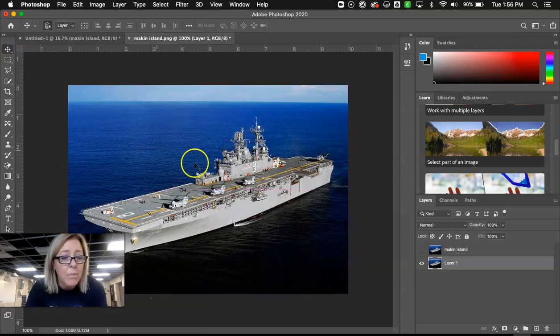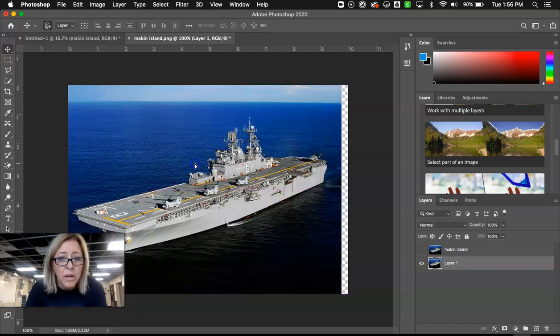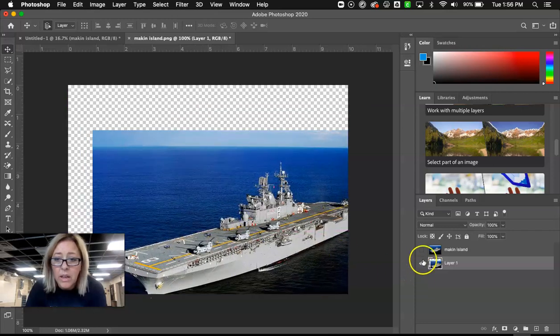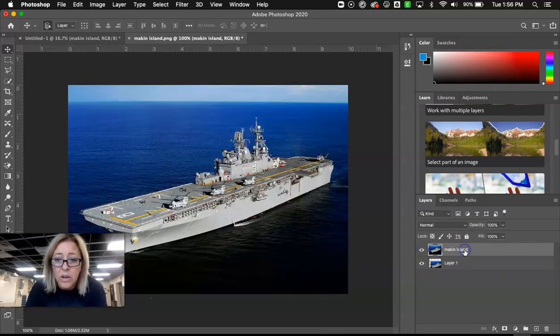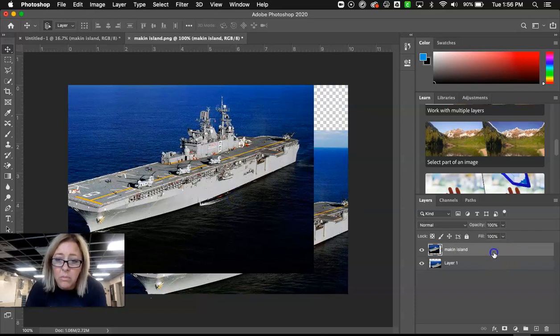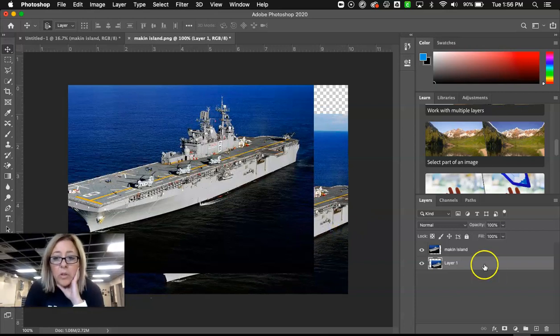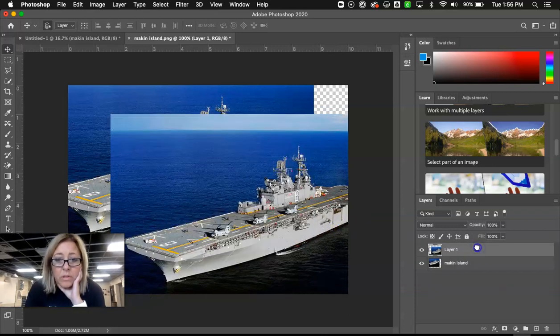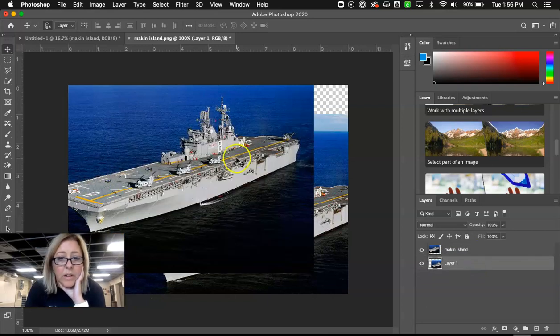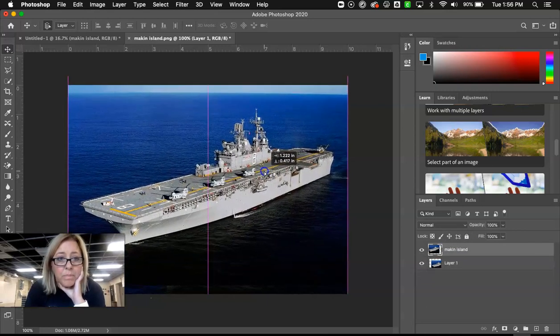Okay, so I'm back in my Move tool. I can move things around. I can make sure I'm on the right layer because you can only move one layer at a time. So it depends on what layer you are on that you can move that. You can always drag layers around if you're working on later. Okay, so that's the Move tool.